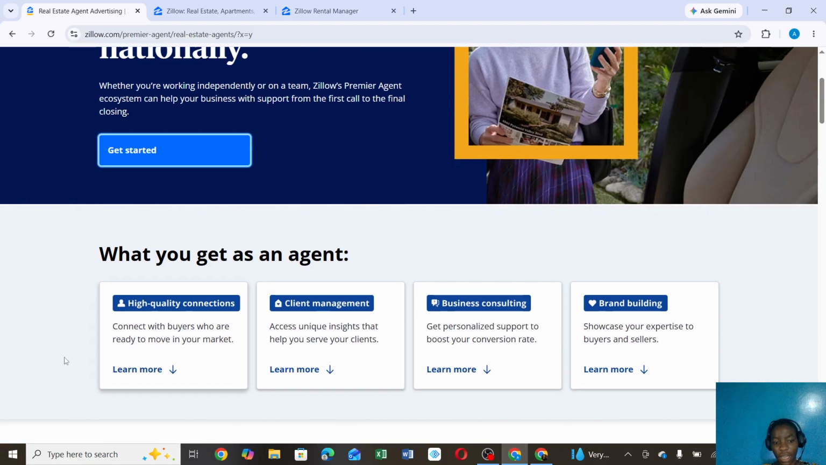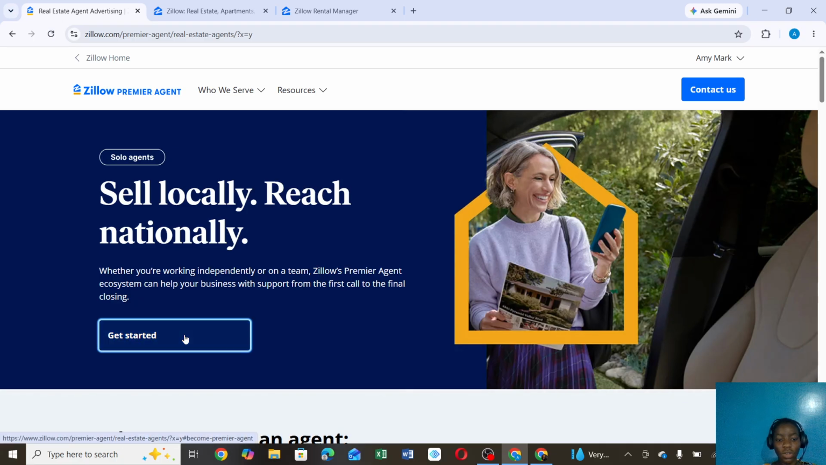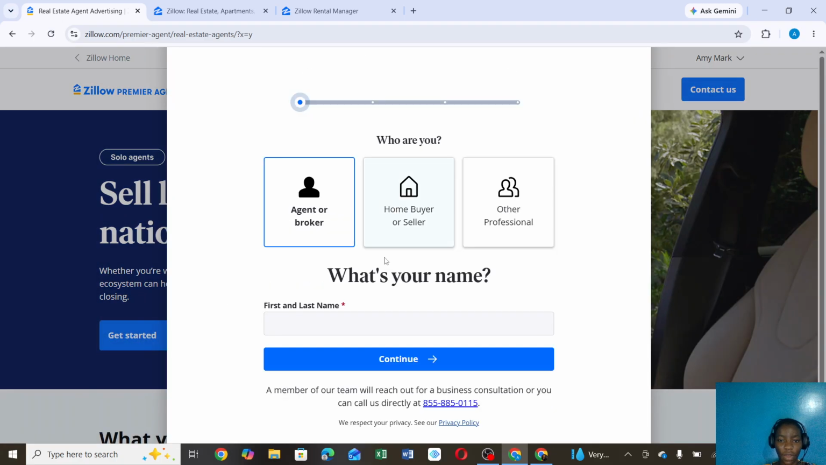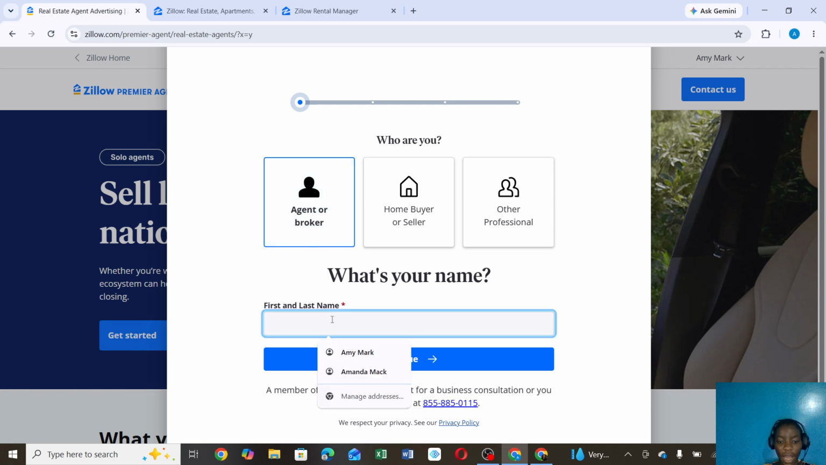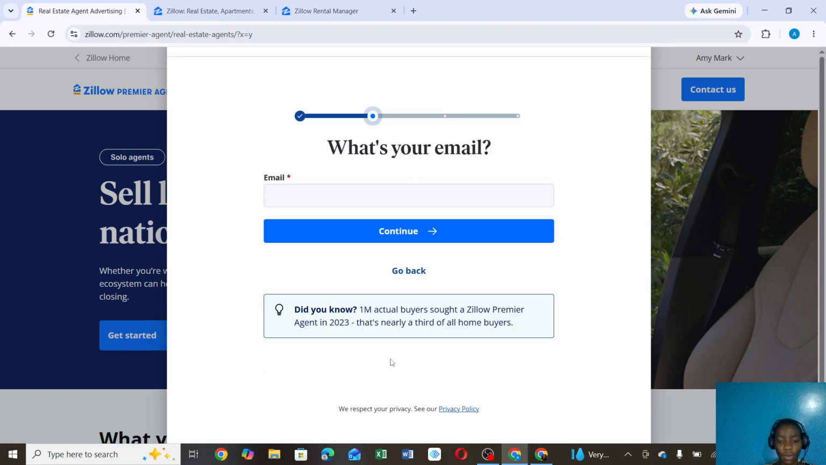So what you get as an agent, you can see all of the perks that come with being an agent. So click on get started and it takes you here. So who are you? Agent or broker, home buyer or seller, or the professional? So ensure that you're on this box that says agent or broker. So go ahead and add your first and last name and click on continue.